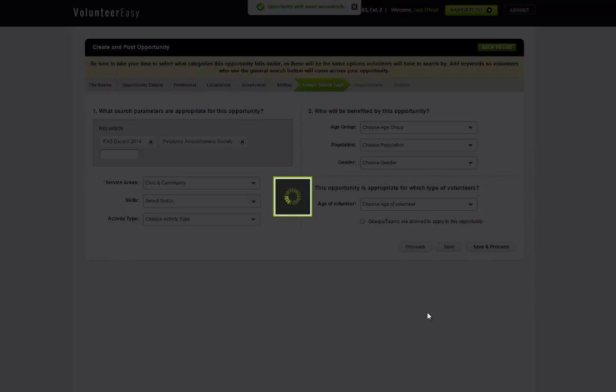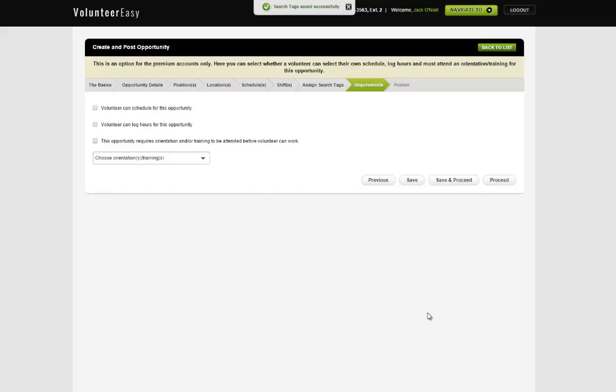So, save and proceed. We come to the requirements page. This is where we determine whether a volunteer can do their own scheduling or an admin has to do it, whether a volunteer can log their own hours or an admin has to do it, and what orientations, if any, are required. So they have to at least attend one session of the general training. If I also had a specific type of training, like secondary training, I could require that they attend the general and the secondary, at least one session of each. Anything I mark here, they would be required to attend.